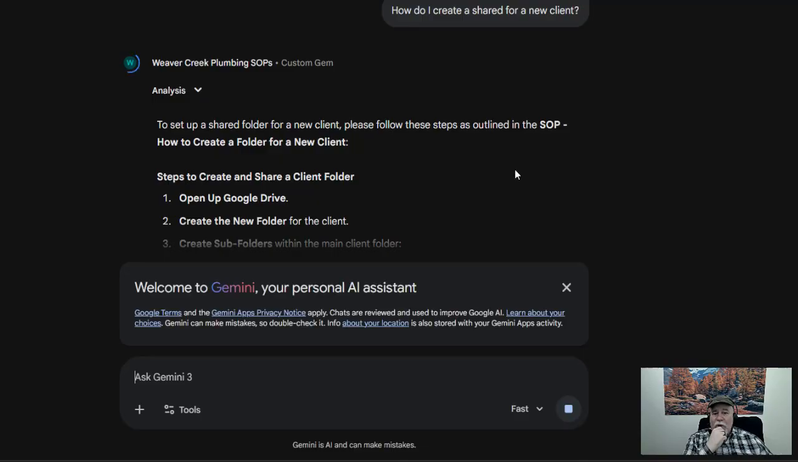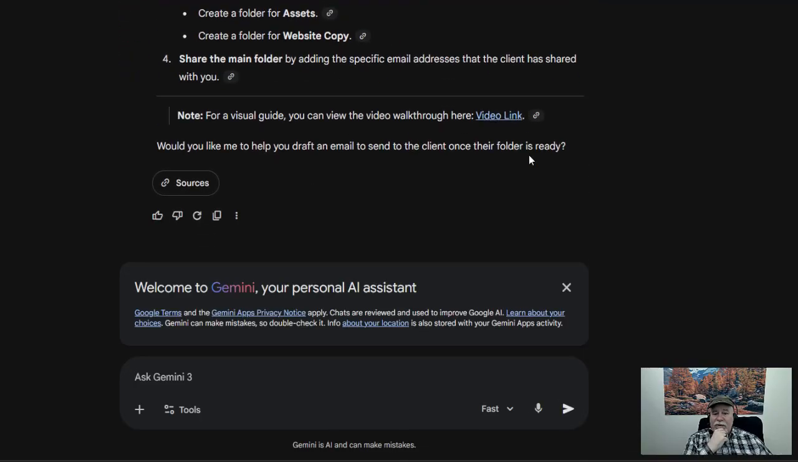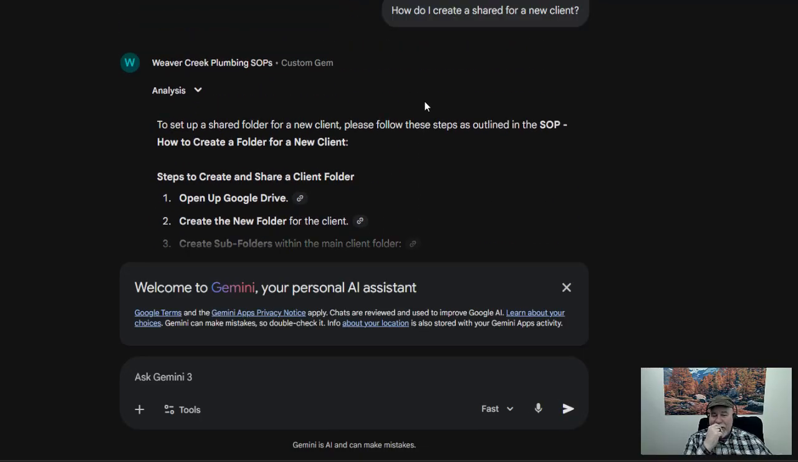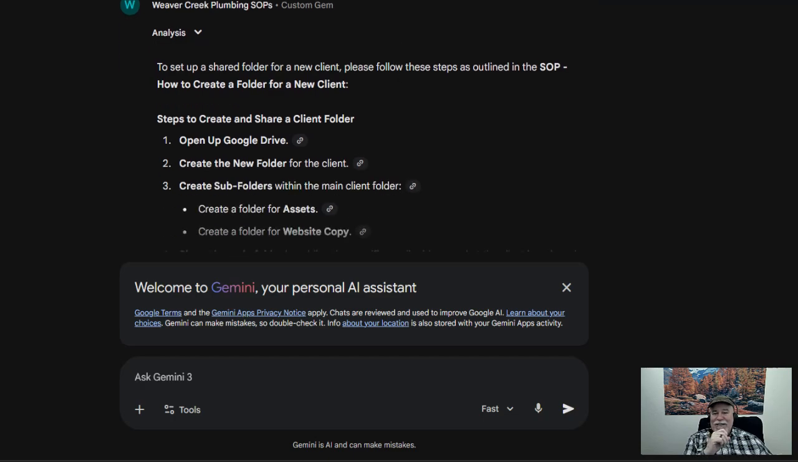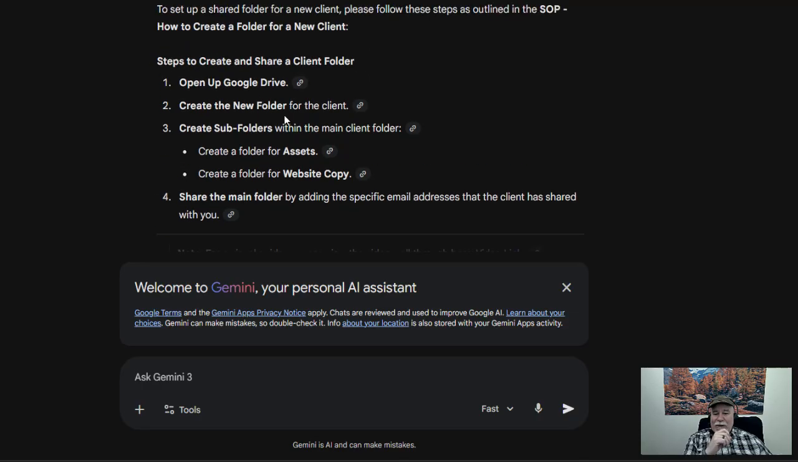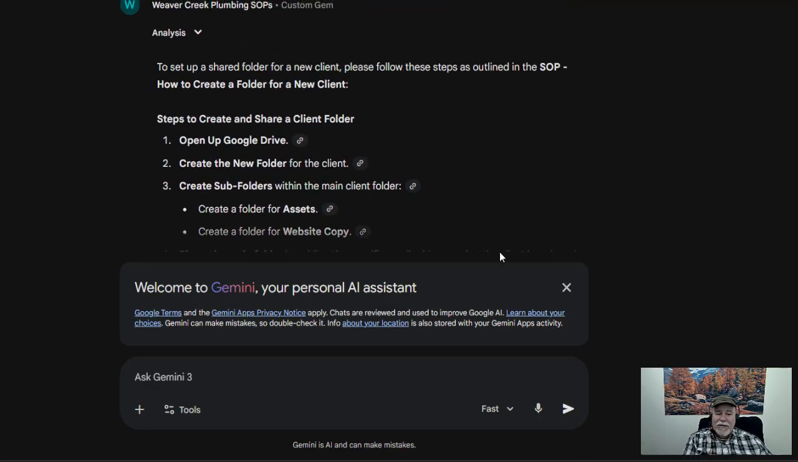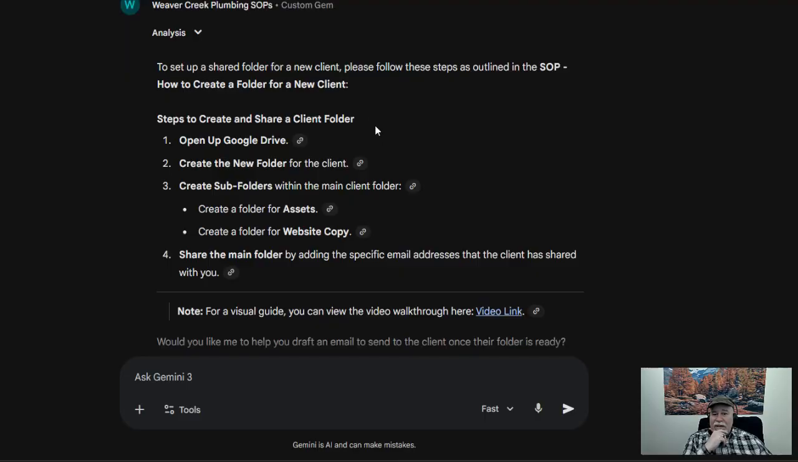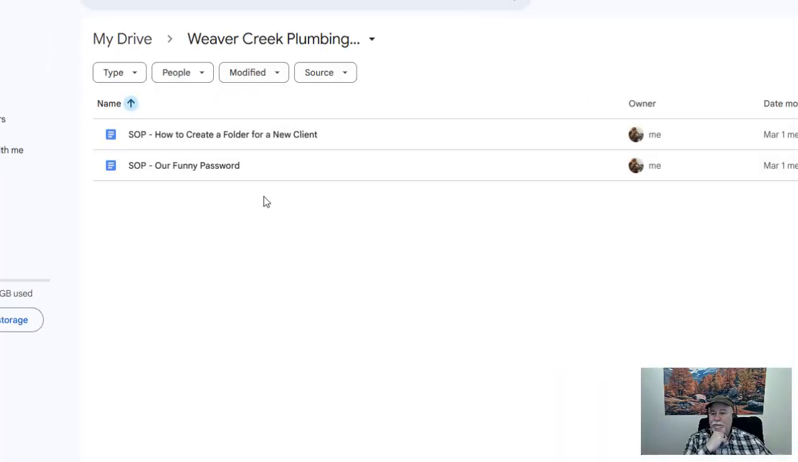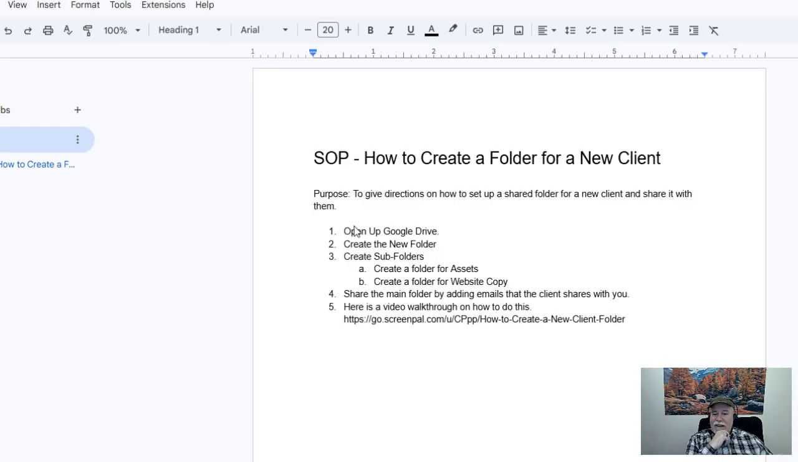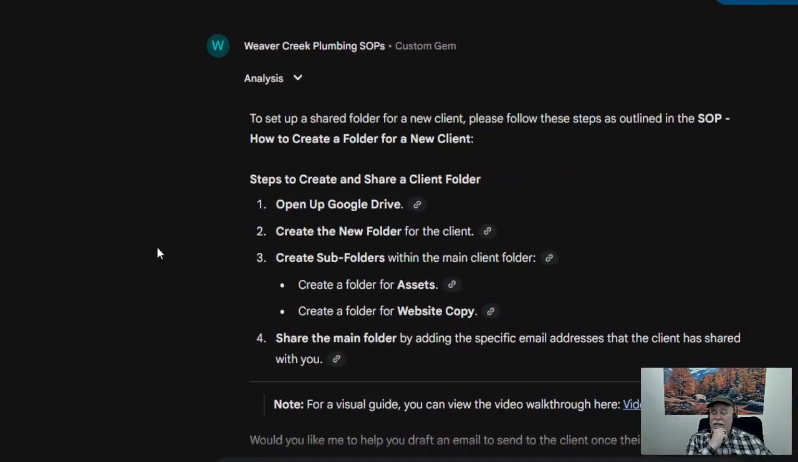Notice this. Look at how much shorter that is. The other thing that I didn't mention earlier that you can also do. Okay, let's slow down here. We don't need this. To set up a shared folder, and it's pulling this all from the SOP. Let's go ahead and open this up. And open up the Google Drive, create a new folder, create subfolders, and then let's go look at this response.